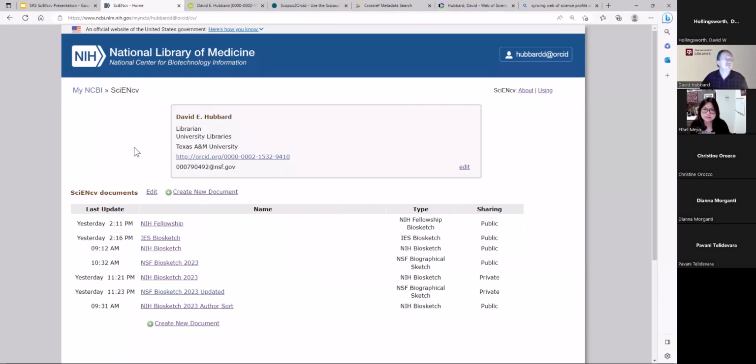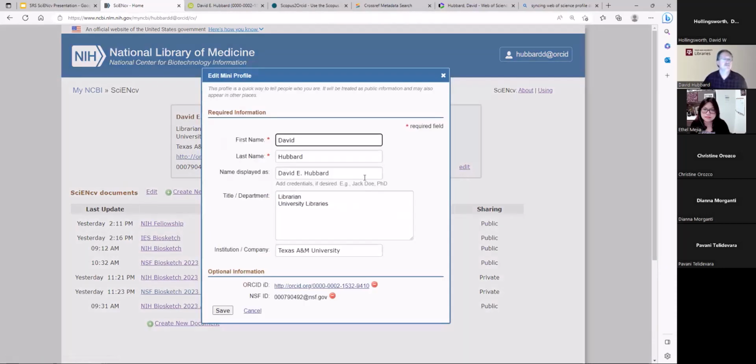So this is the mini profile I just talked about. You can edit this. You come here to edit. Again, all that would normally display initially is just your name, and then you can change how it displays your title, your department, institution. And then prior to this being linked to my ORCID, it said something like add ORCID. And then you just click on this button, and then it adds your ORCID.